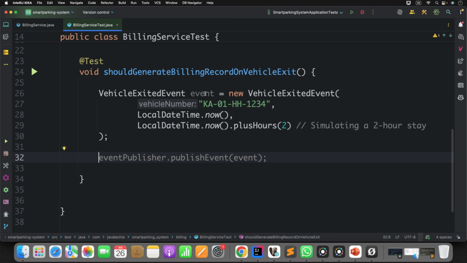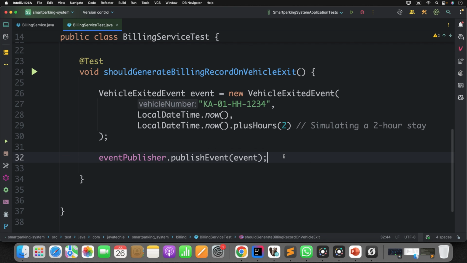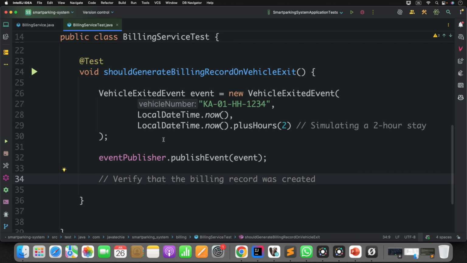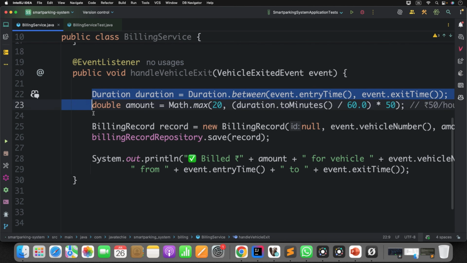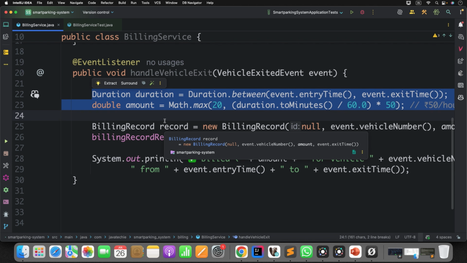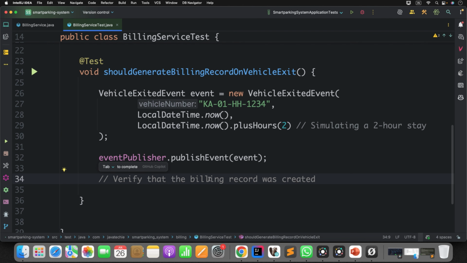Now what next? Once you have the event, we already inject the event publisher. We need to publish that event, and then we need to validate in our DB. When we publish the event, it will come to this particular handle exit method, then it will calculate the amount because we are already giving the time, and then it will simply save to our billing record repository DB. So what do we need to validate here? We need to validate that the repository has more than one record, because this will hit our actual DB, which is not valid, I know, but let's test it.